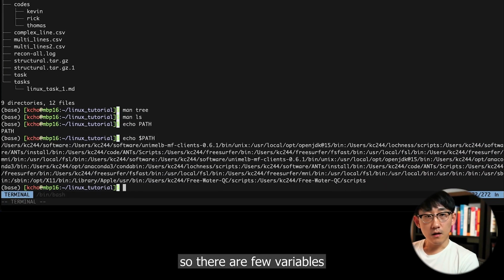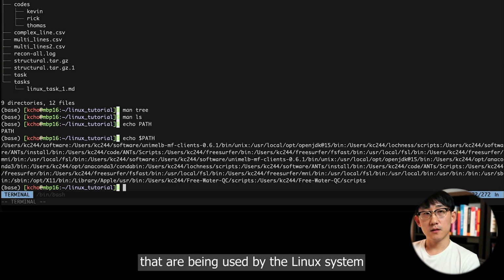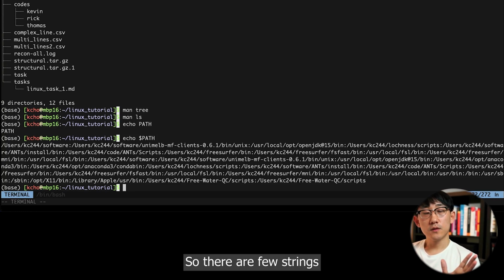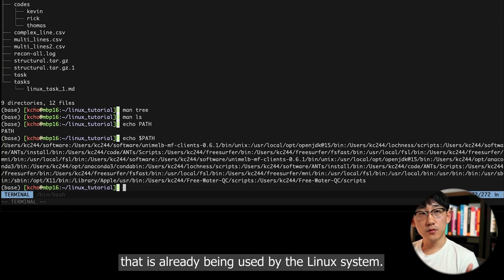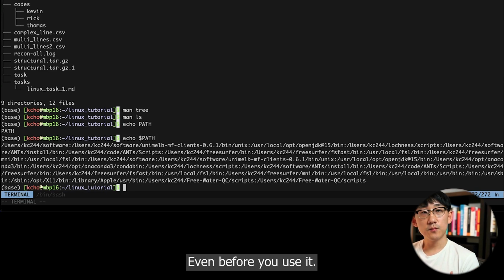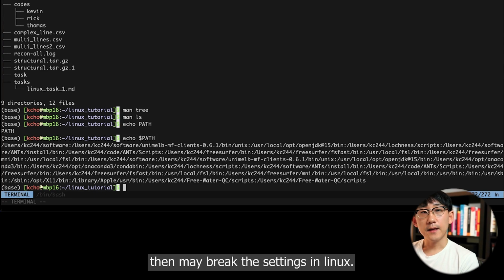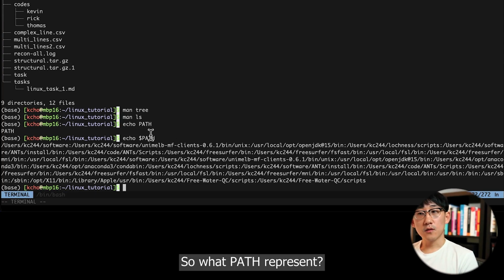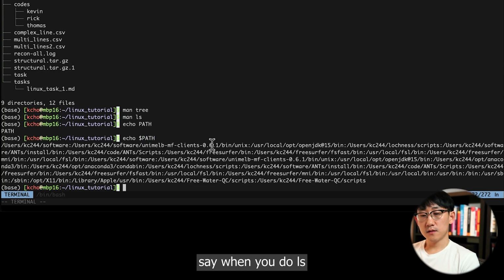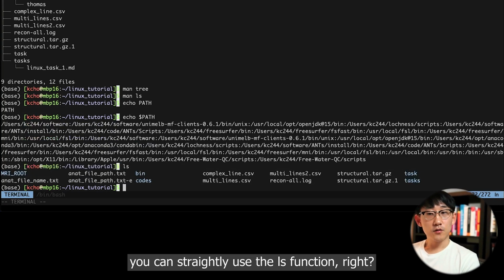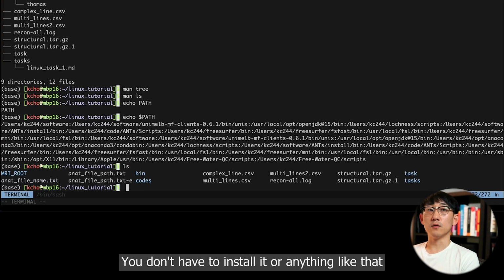So there are a few variables that are being used by the Linux system, and PATH is one of them. There are a few strings that are already being used by the Linux system even before you use it. If you overwrite them with something else, that may break the settings in Linux. PATH is one of them. So what does PATH represent? When you do ls, you can straightaway use the ls function, right? You don't have to install it or anything like that.